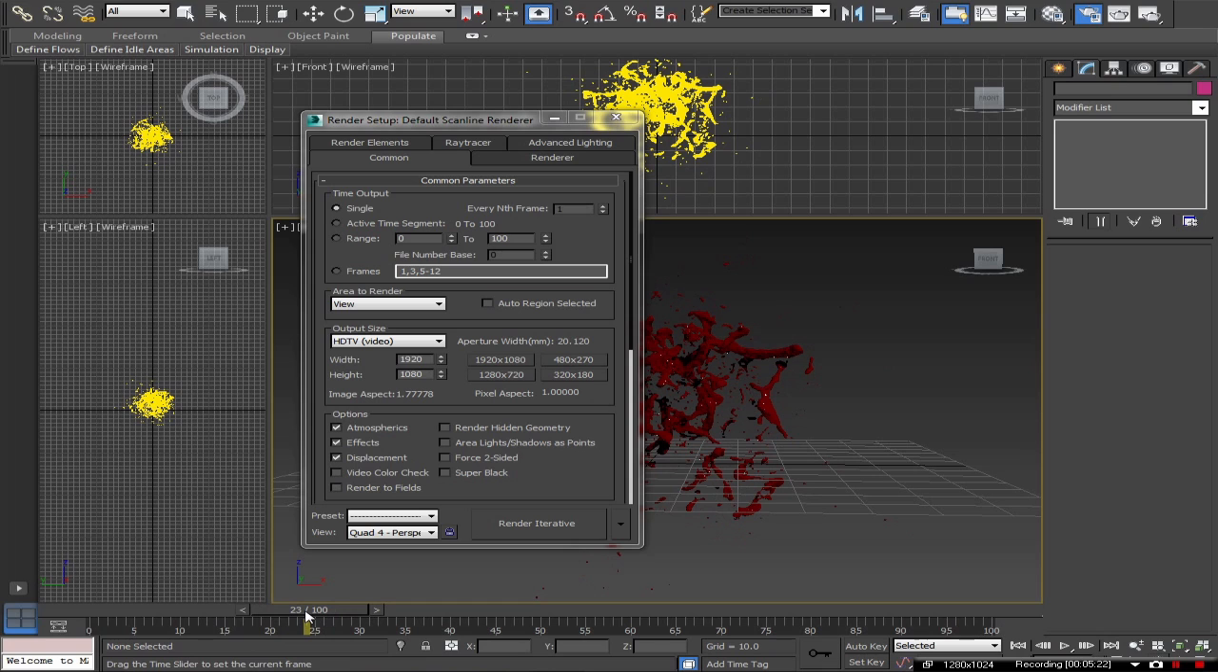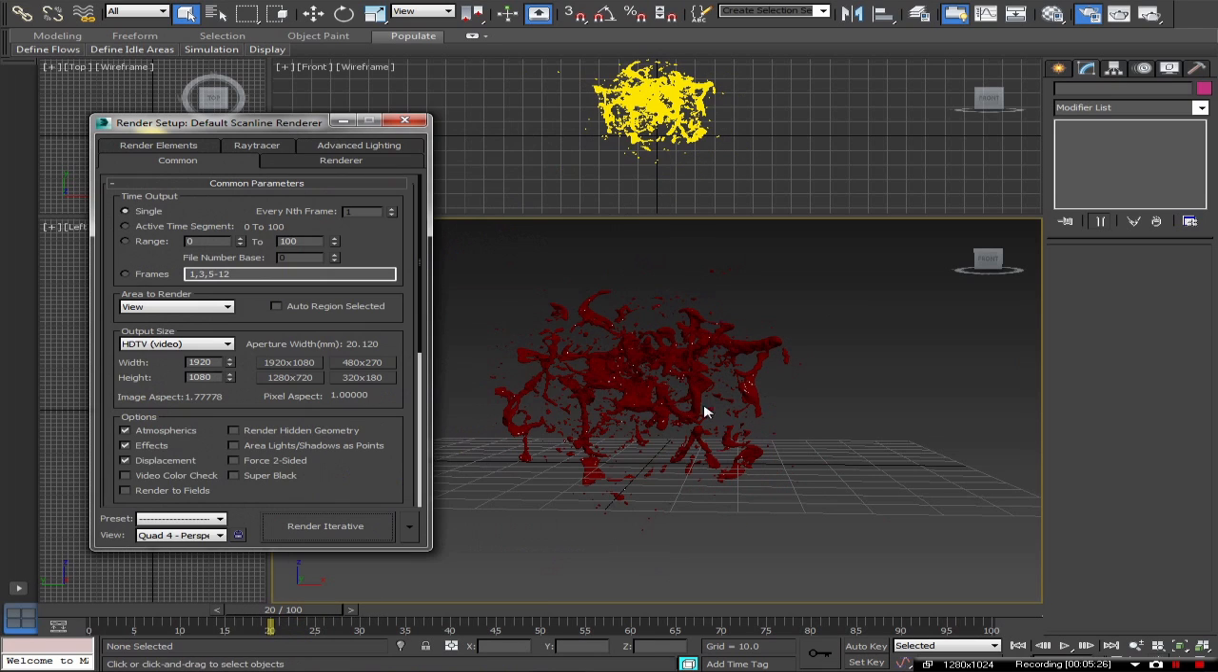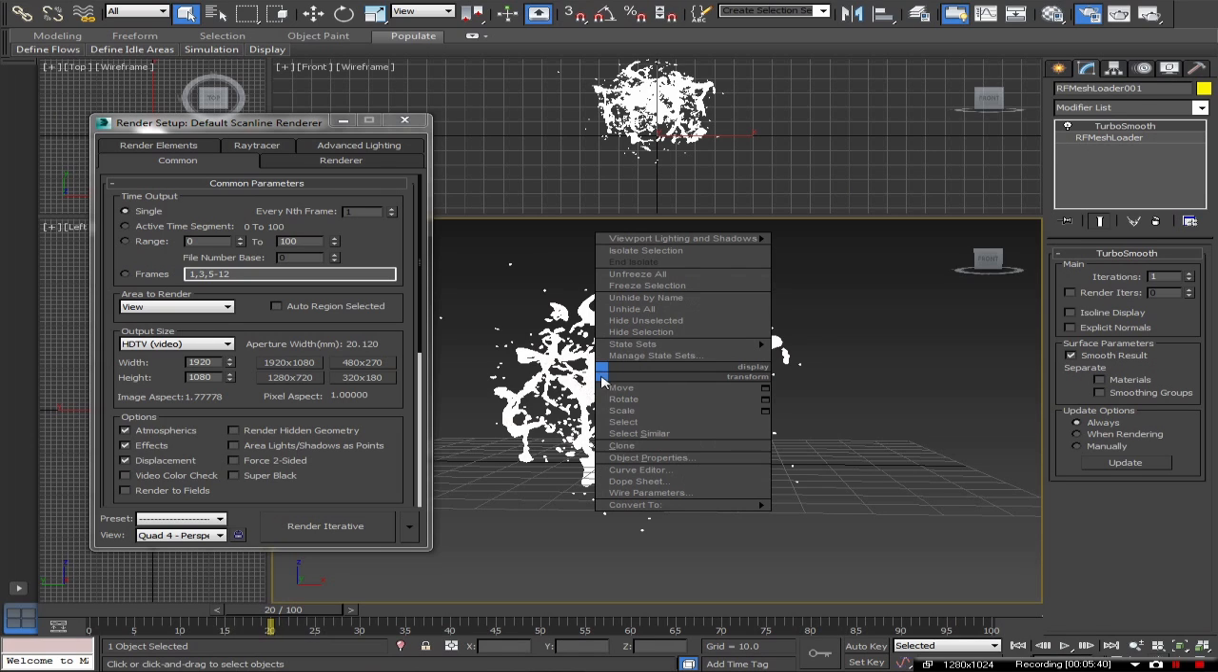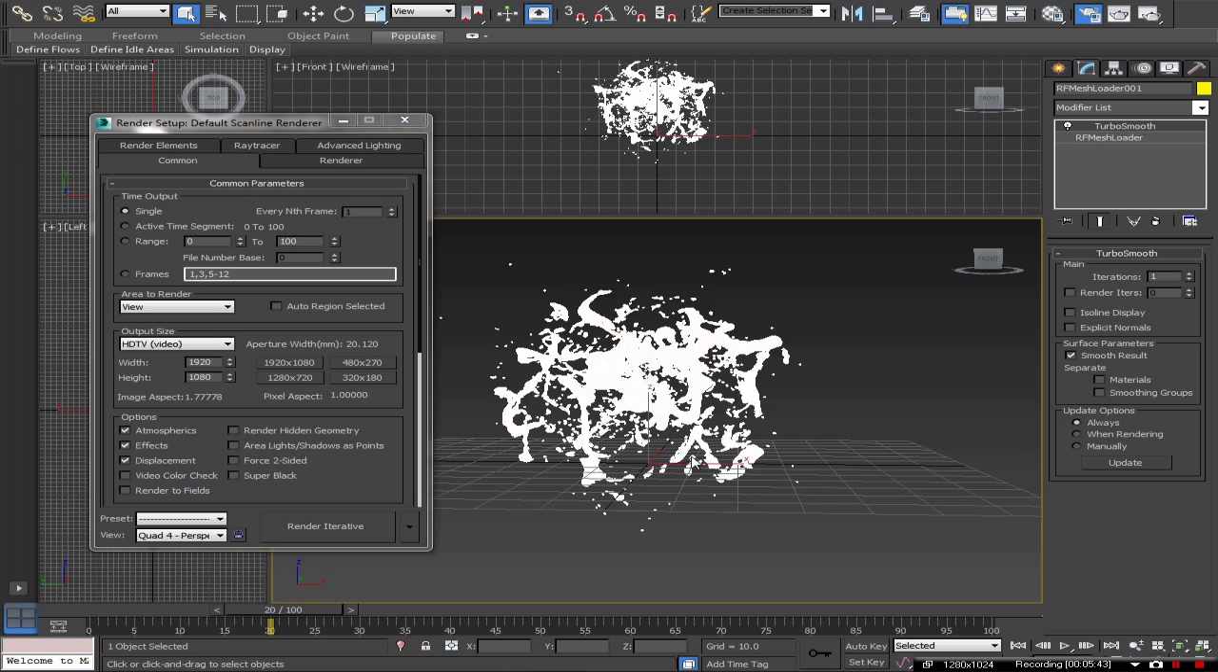And you want to know why? Alright, I'll tell you. Because there is no motion blur. With motion blur, that's going to make it look a lot more realistic. And to make a realistic motion blur, this is all you have to do. Literally, all you have to do. Click on your mesh, have it highlighted, and it should look something like this. Right-click and go down to Object Properties.